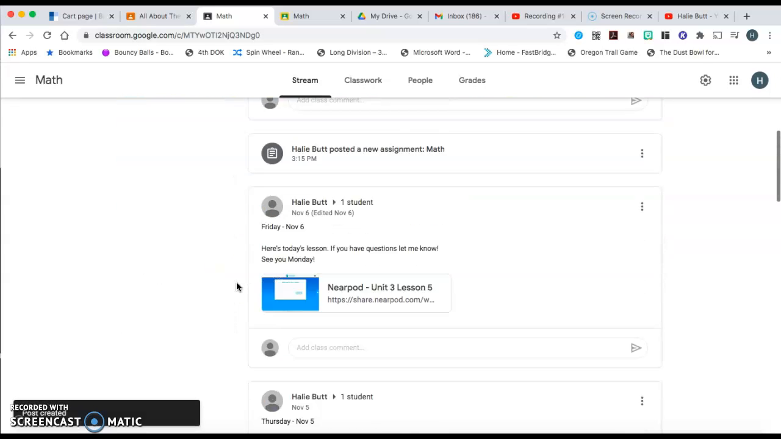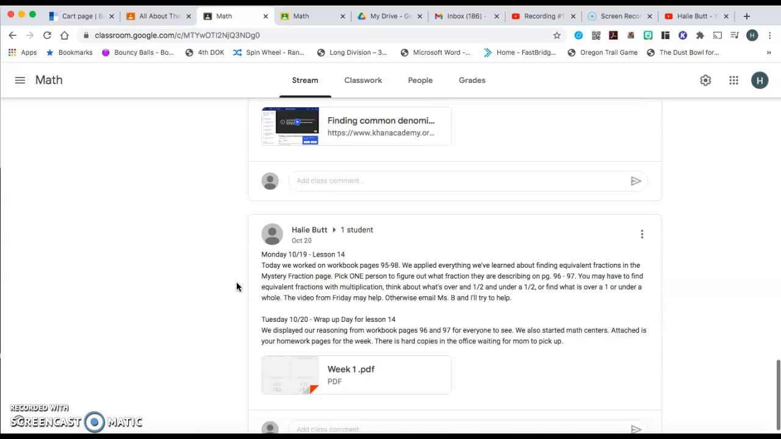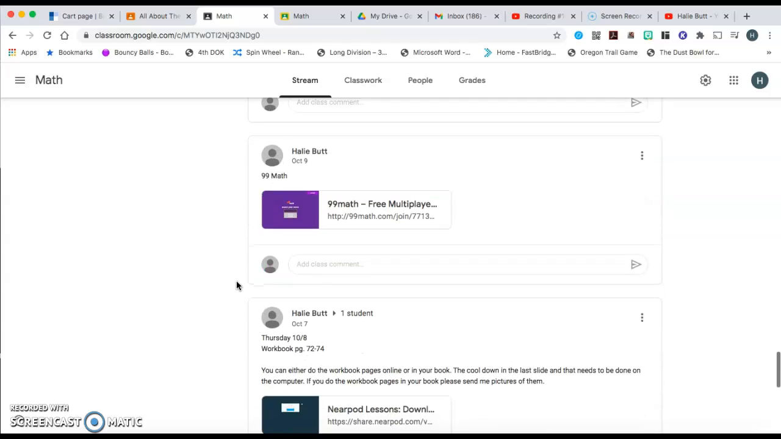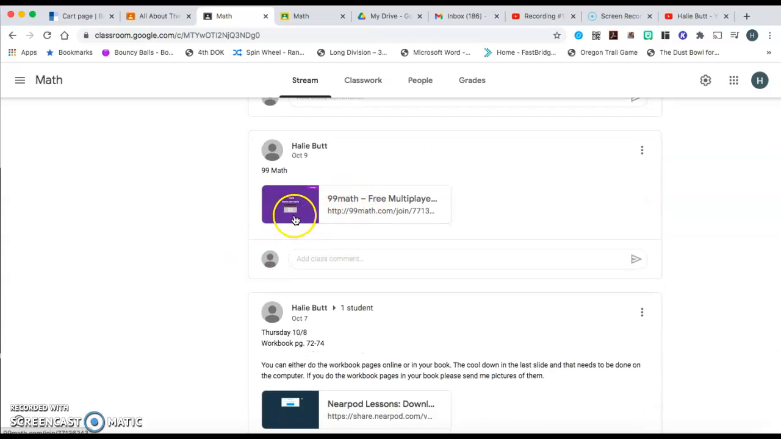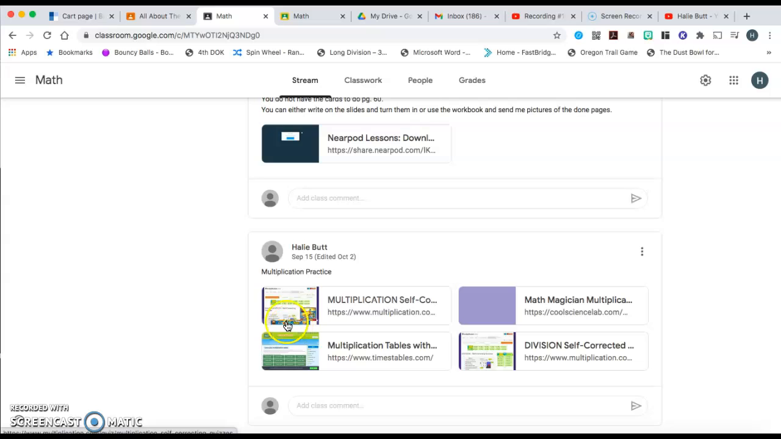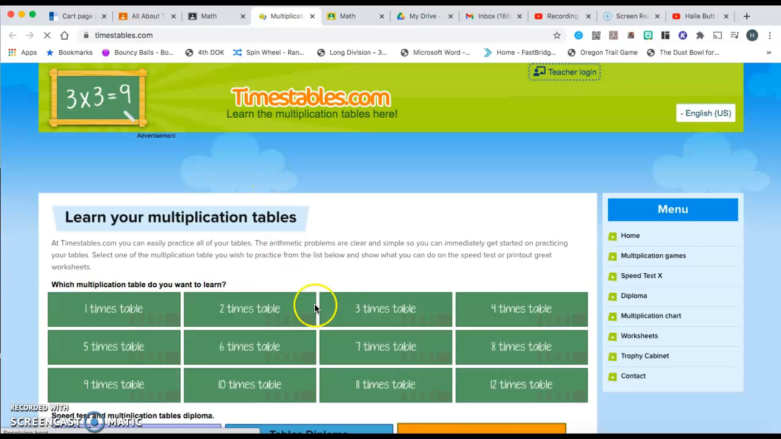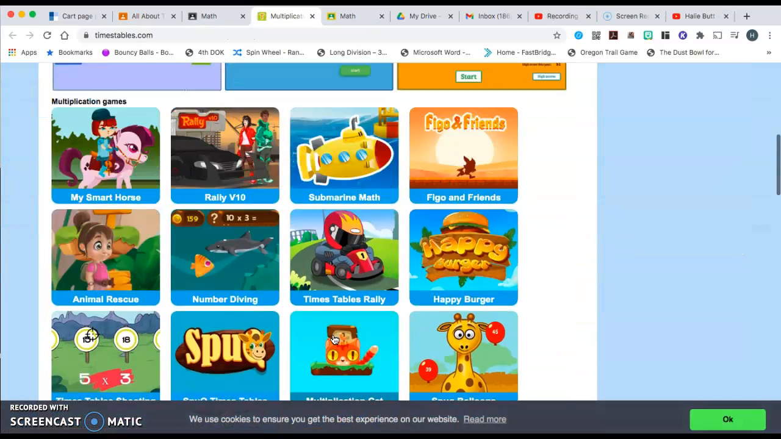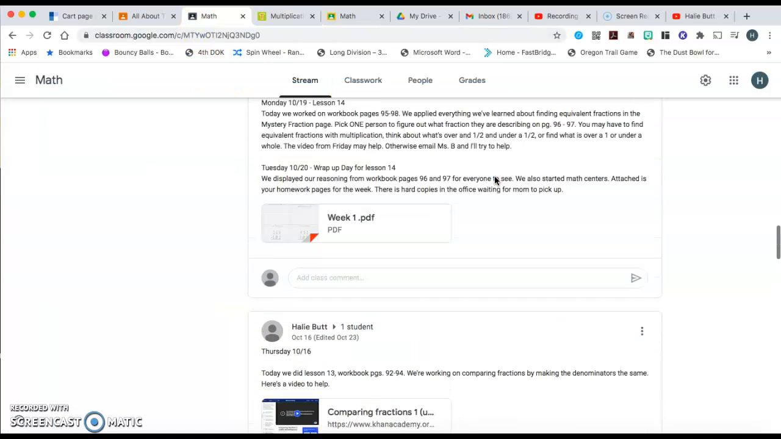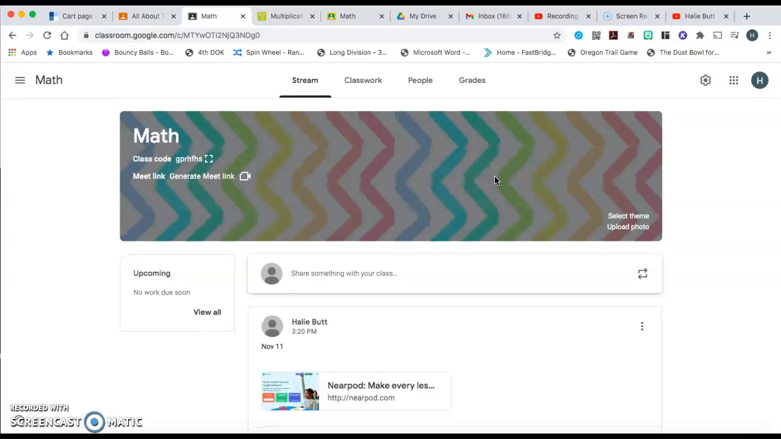Mine looks really long because we had some kids in quarantine, so most of it's for one student. So like I put in sites here, 99 math, everyone clicks it, and we play the game. We use this most often, so multiplication practice. Every Friday, my kids get in here, they practice for a couple minutes, and this is how we do our multiplication test. So it takes them right into it. They click what they want. It's pretty easy. So that's Google Classroom in a nutshell.